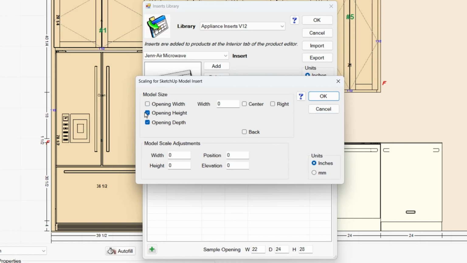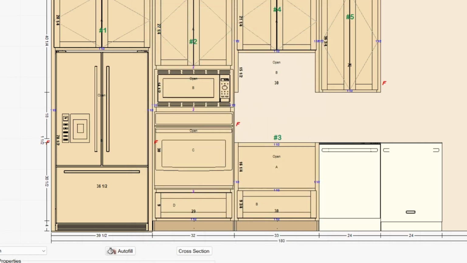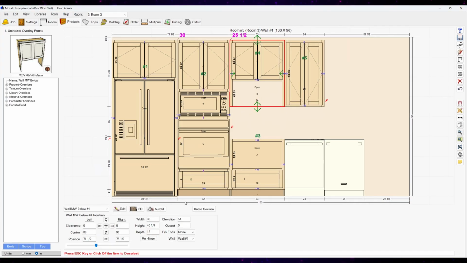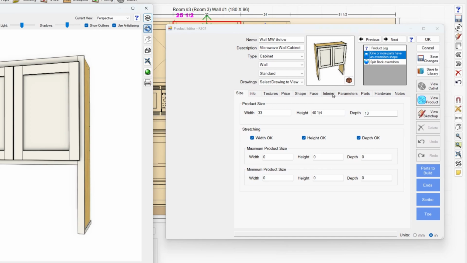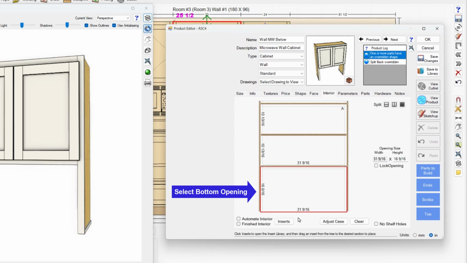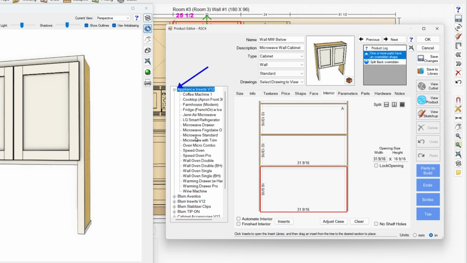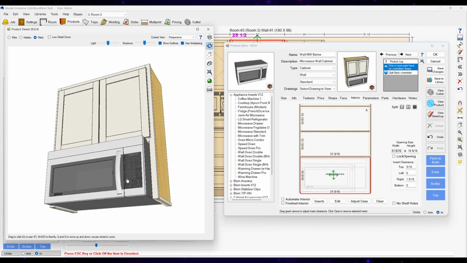And in the scale, let's set all these. So the width is going to be 30. And if we check this back here, it will lock the model to the back of the cabinet. Select OK. Now let's bring it into this cabinet to see what it looks like. Go to the interior tab, select the bottom opening, click inserts and appliance inserts, and then I'm going to drag and drop that.